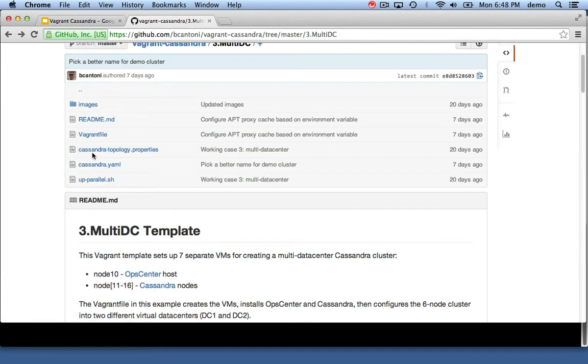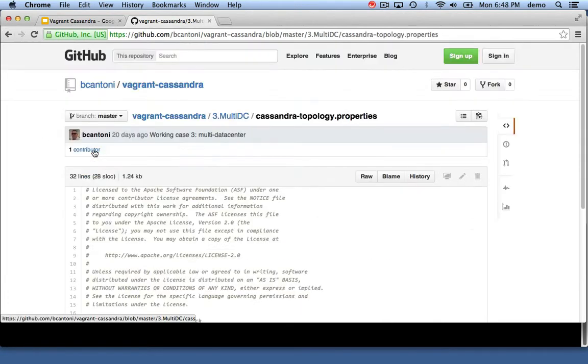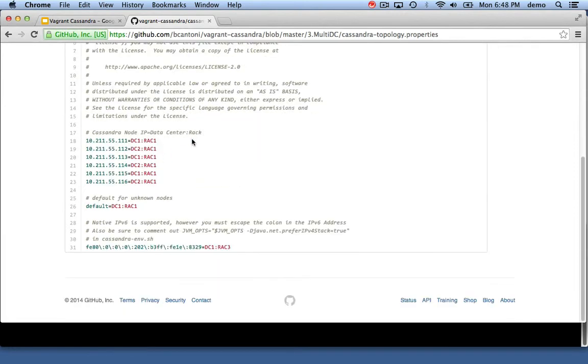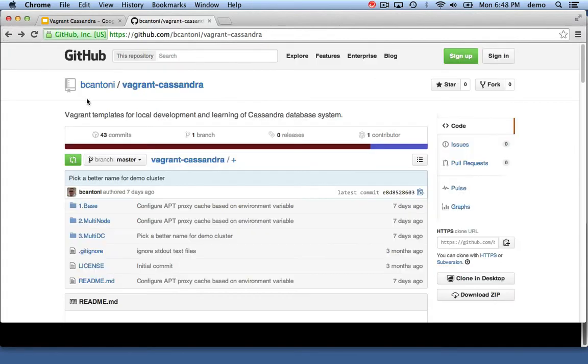So if we go back, we'll see that we have that file here as well. And all 6 of our nodes are listed here by IP address, and they're split into DC1 and DC2, which are virtual data centers or logical data centers.